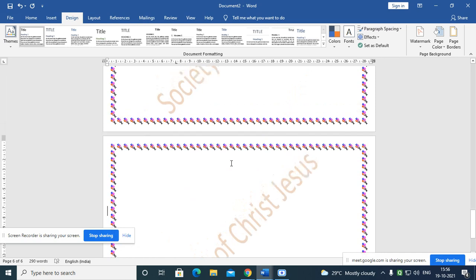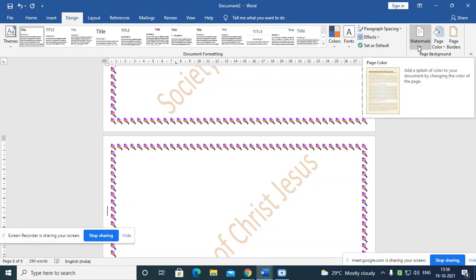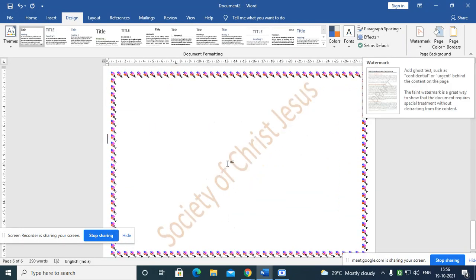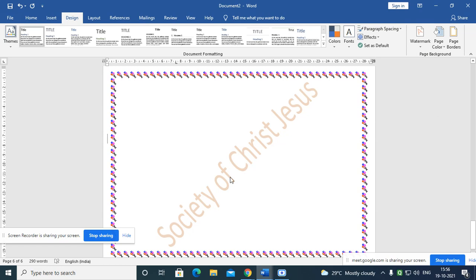Okay, is this understood? Yeah. So page border, page color, and watermark. You can set, for example, if you have a logo of your Society of Jesus, a small picture, you can set it here, instead of writing the full name, you can put the logo there.